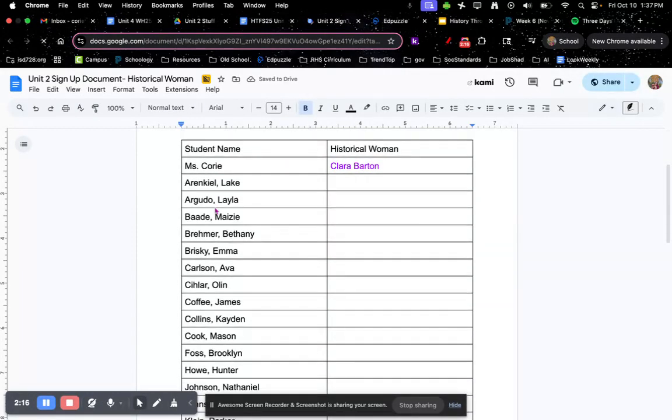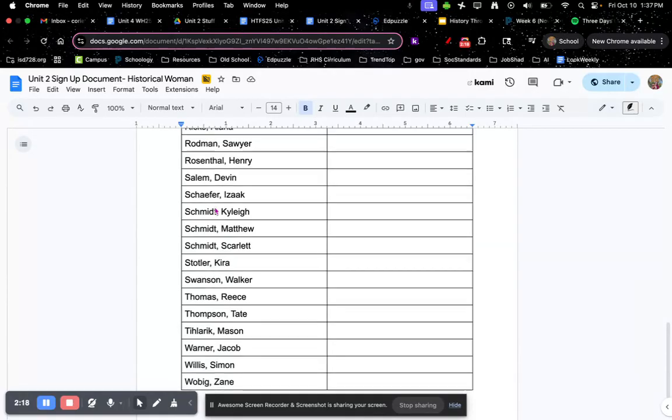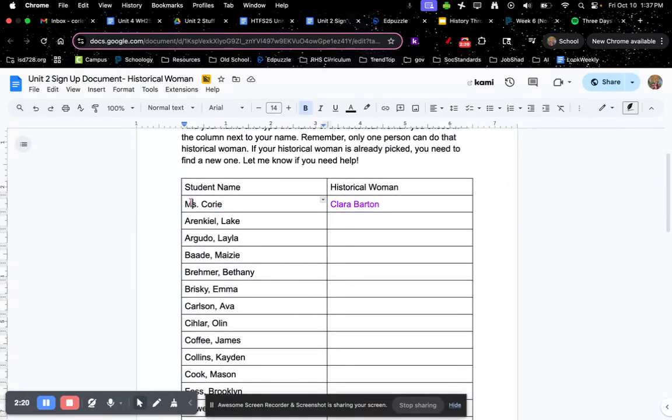So here's that document. You will see that here's a giant list of all your names. I have already done my example. I did Clara Barton as my example. So no, you can't do her. So once you have chosen the historical woman that you want, you're going to write it next to your name. So Emma, let's pretend that you wanted to do Taylor Swift. So if you did Taylor Swift, write Taylor Swift next to your name. Okay?